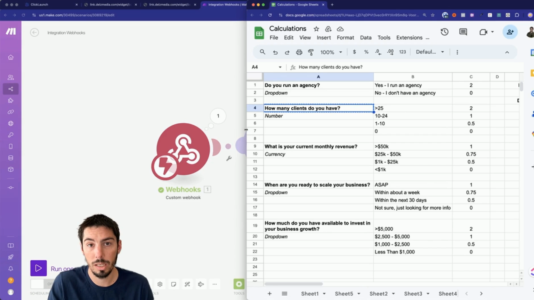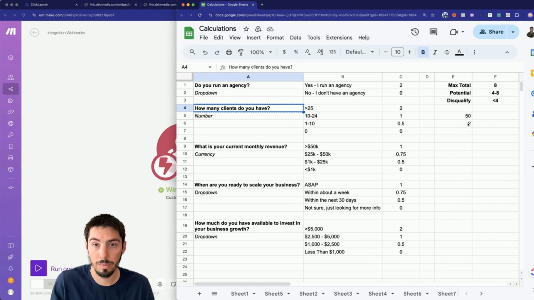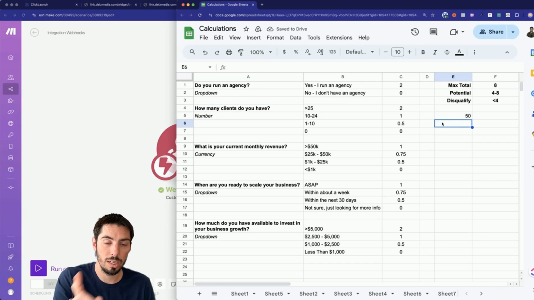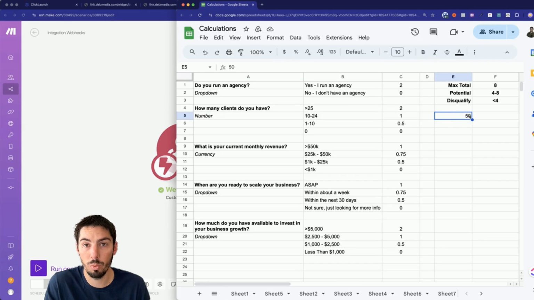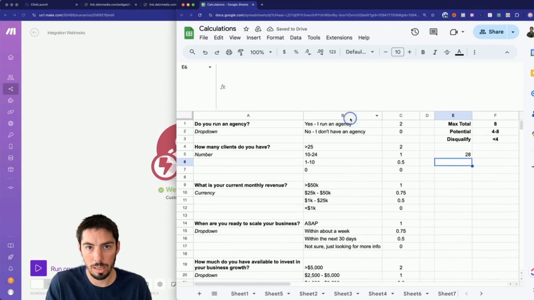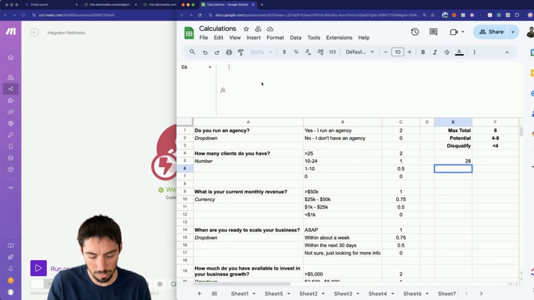So this is going to be an if function. I'm actually going to build it out right here, and then we will build it out in Make. So this is going to be, say, what the answer is. Say the person typed in, let's use an example, 28. They typed in that they have 28 clients. So now we're going to build this out. And I'm going to expand this to make it a little bit easier to read.